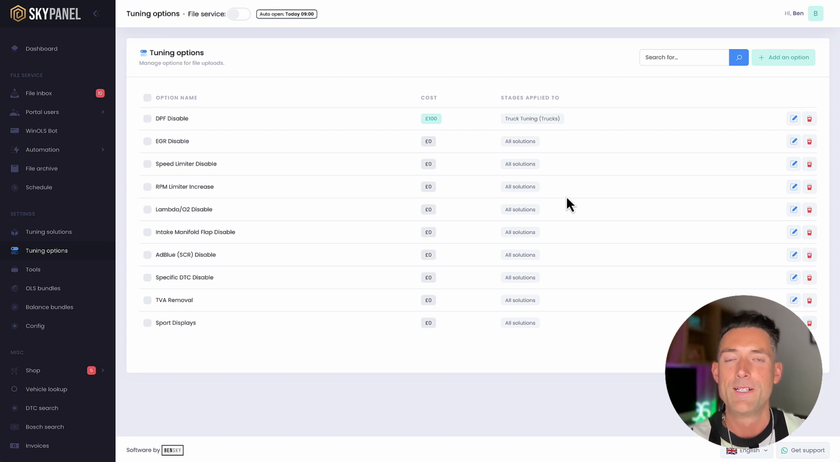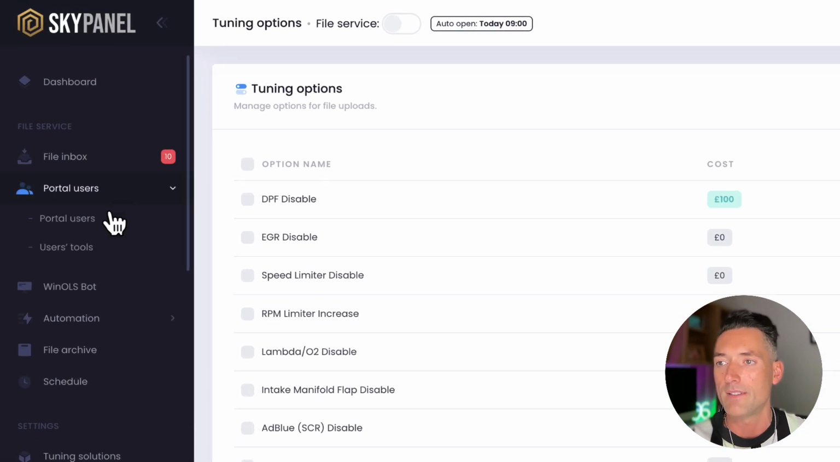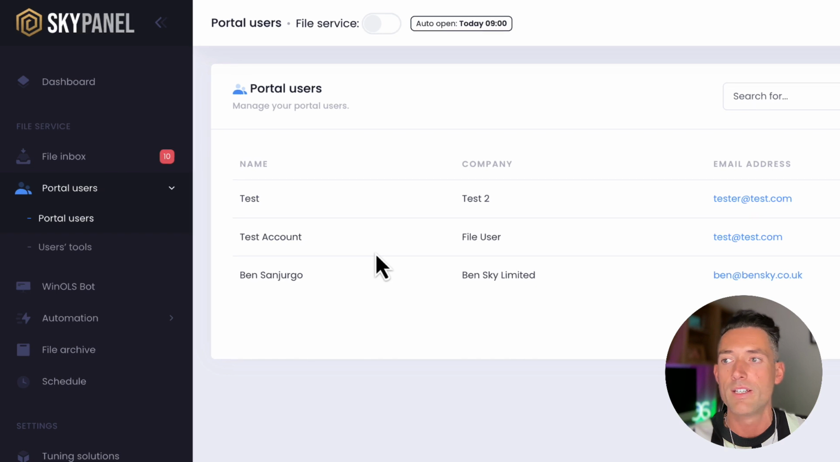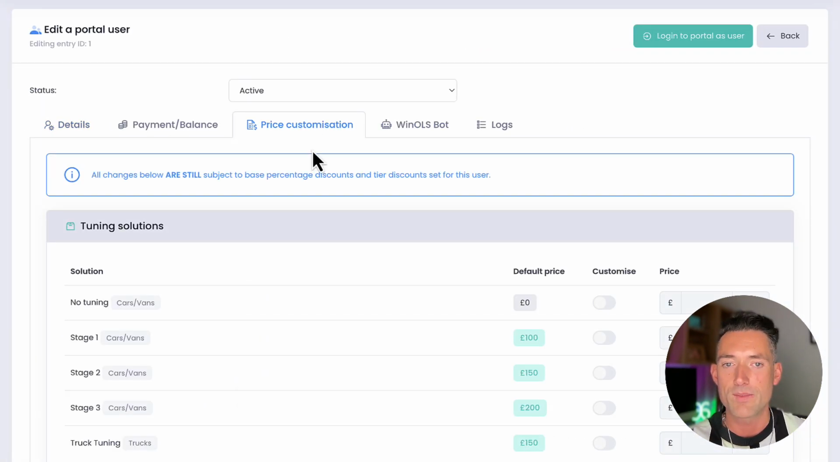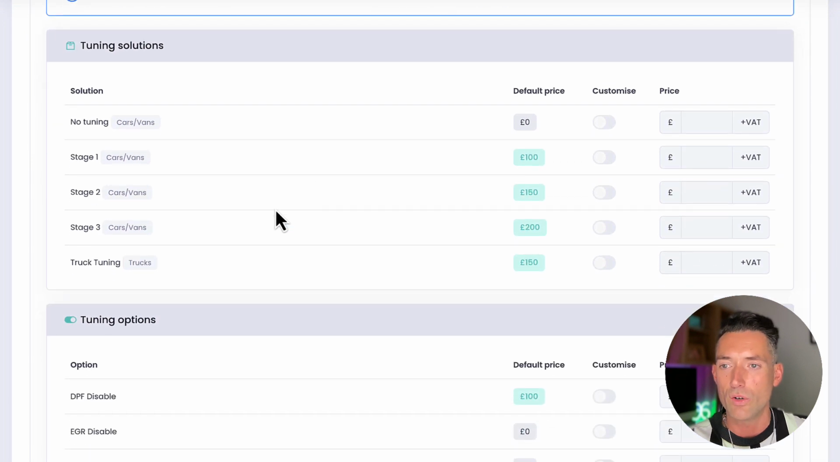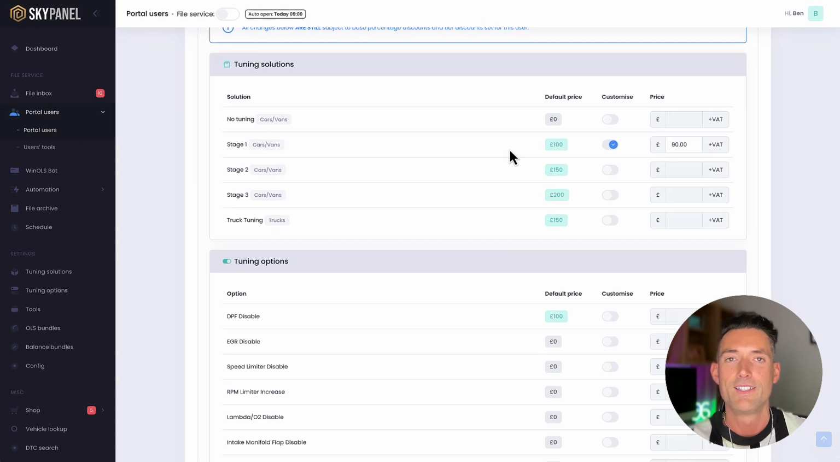And of course, if you wanted to customize the pricing on a dealer level, so you wanted to make the pricing specific to a specific user, you can go to Portal Users, edit a specific user, you can go to Price Customizations, and then you can change all of the pricing for this specific user based on all of the stages and solutions that you've added. So you can quickly override a stage 1 for this user. Let's say you wanted this particular user to only pay 90 for a stage 1, job done. So that's how you can customize and set up the pricing.